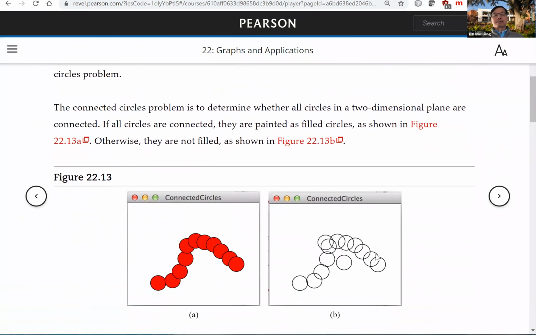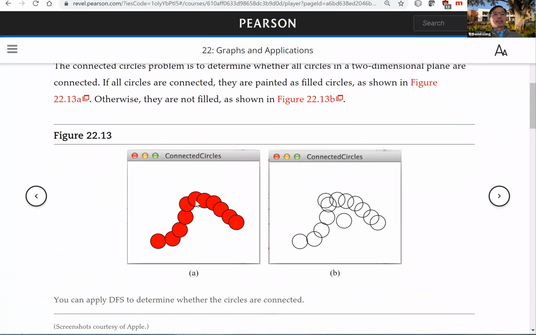Here is all the connected circles. So all the circles are connected. So we use this red color to denote that all these circles are connected. Now, all the circles here are not connected because look at this one here is isolated. It's not connected. So there's no solid color.